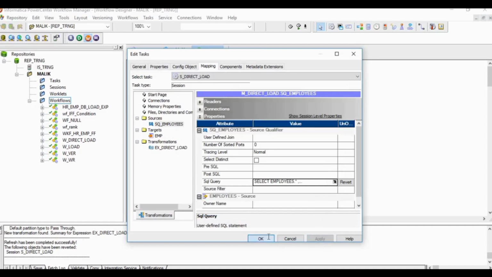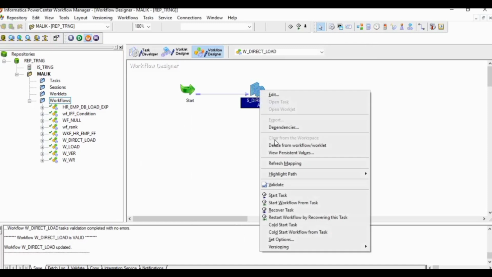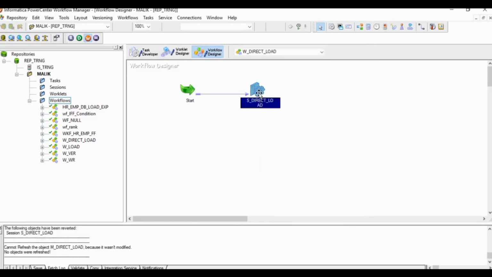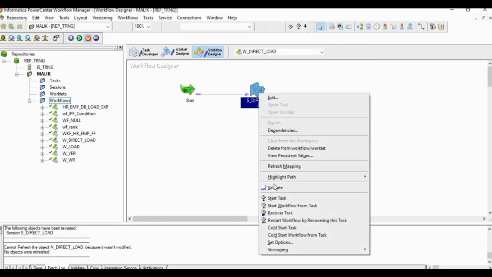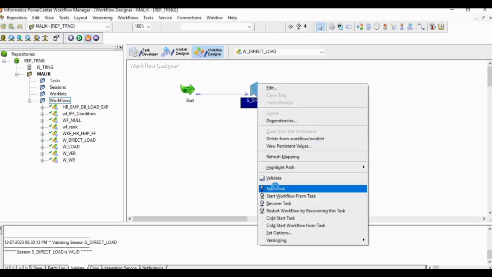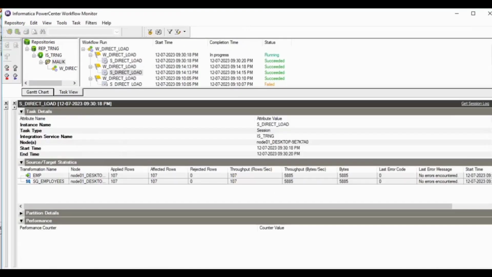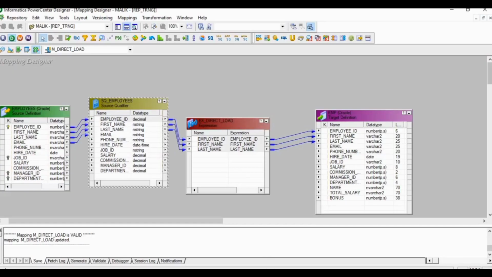So I have pasted the SQ query in this session, so I just save this. I will refresh the mapping and I will validate, it is valid. Now I will start this task. Session has been succeeded. Now I will do some changes in the mapping level.